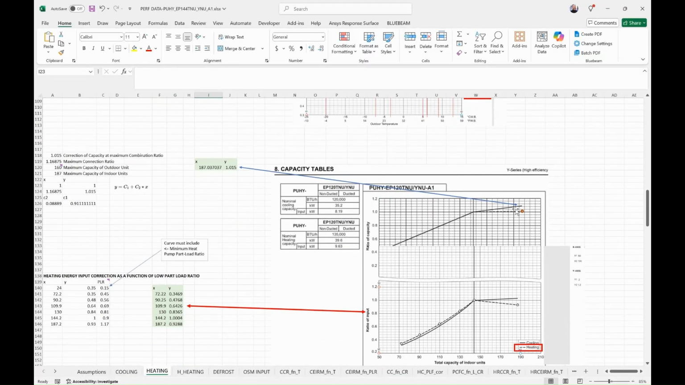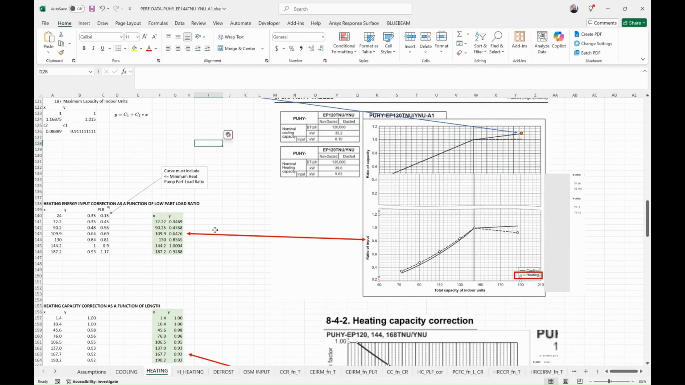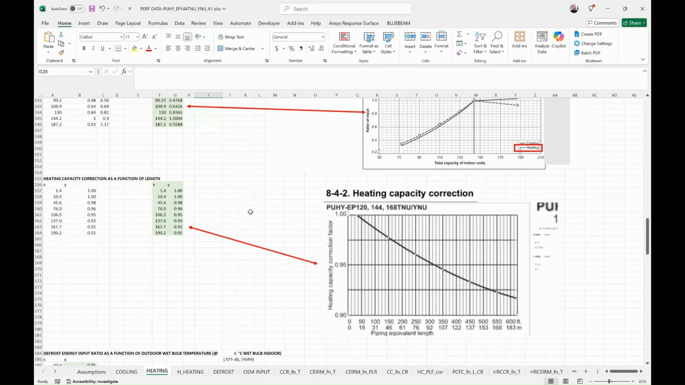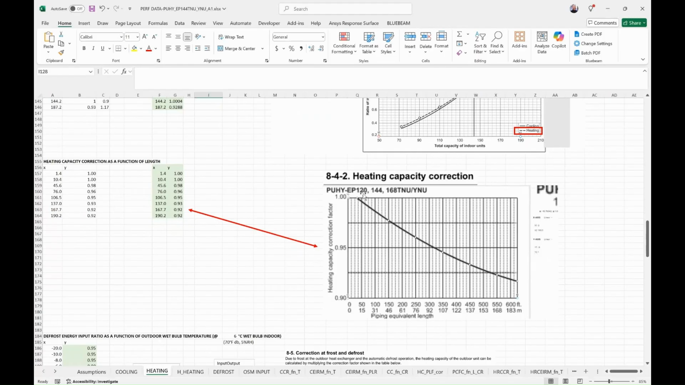This is the same process. This is just one data point. Same with this one. And then this one actually shares the same chart with the EP120, EP144, and the EP168. So this data will remain the same.